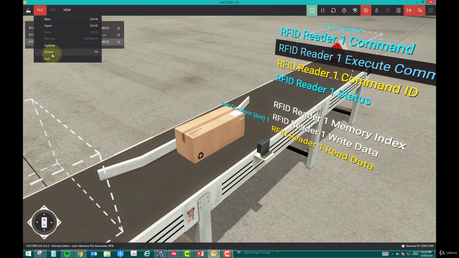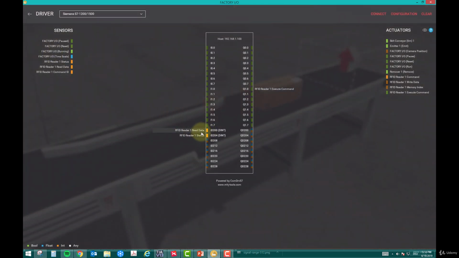Now I'll go to its driver settings. Here you will see read data. This is coming in double integer. We were using a normal 16-bit integer in our real-world RFID application, but here it's double, so we have to make some changes. Status is also double, so we have to make some changes there as well. And the execute command is at Q1.0. I'm just using the command, read data, and the status. So I have to use this information in my PLC tags.